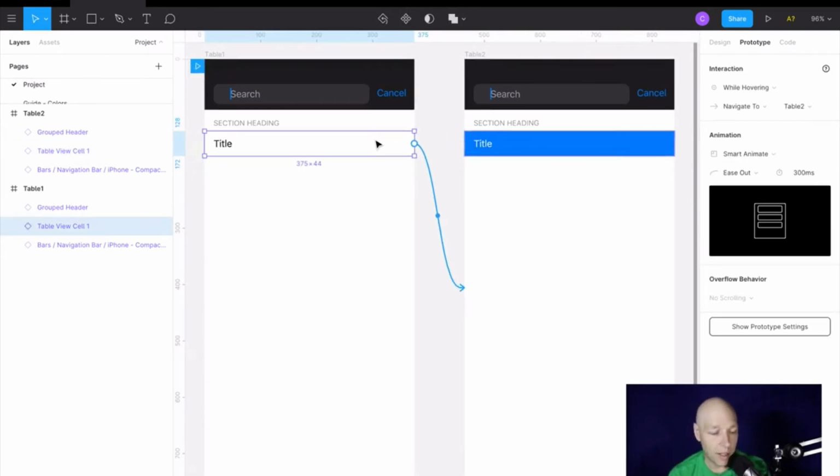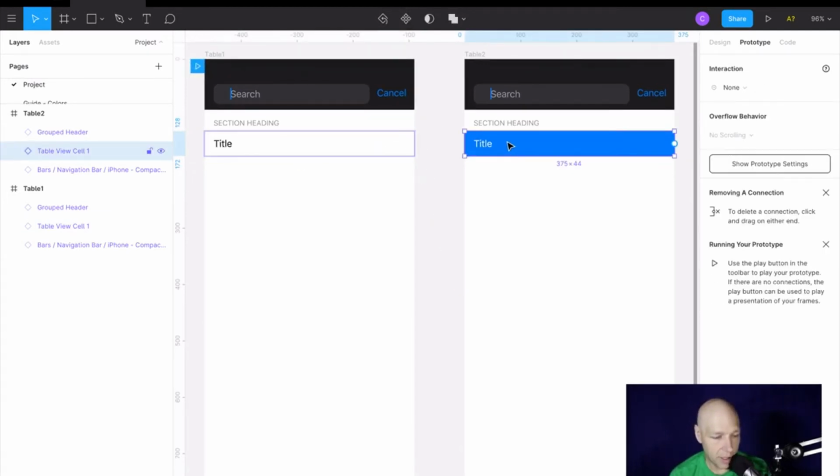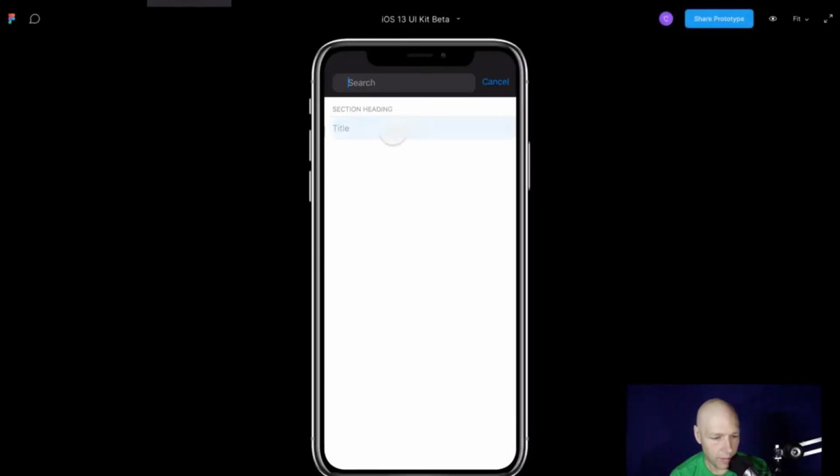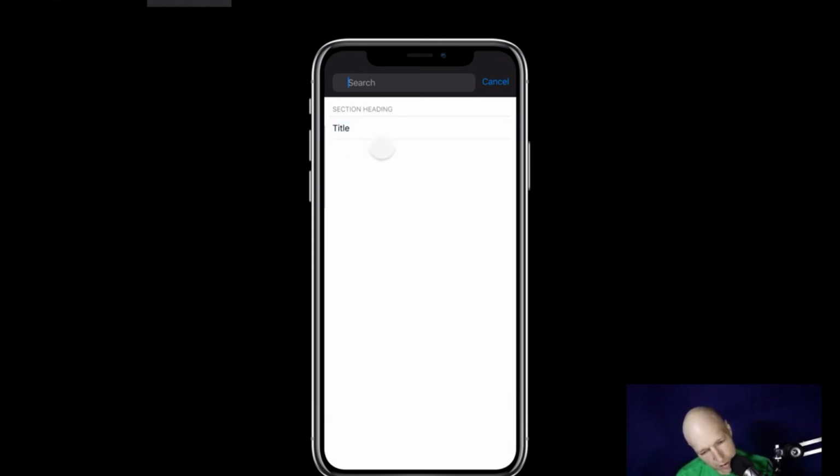These, to my knowledge, have to remain named the same. So if I click here and change this to, say, table view cell 2, that could create a problem. Let's go ahead and take a look. And do you see now something different has happened? There's a little bit of a delay on this background to the left of title.